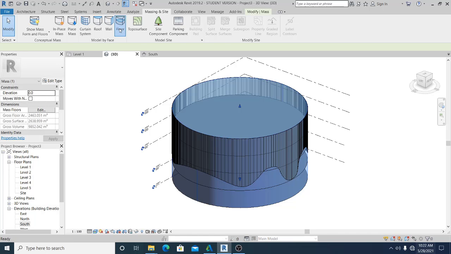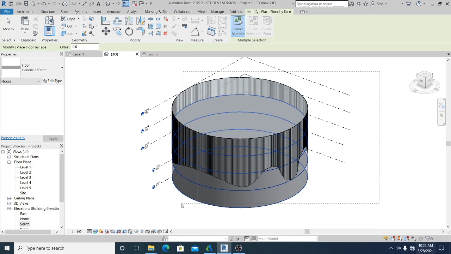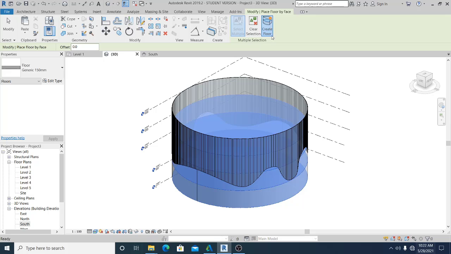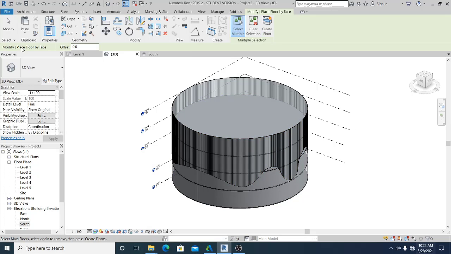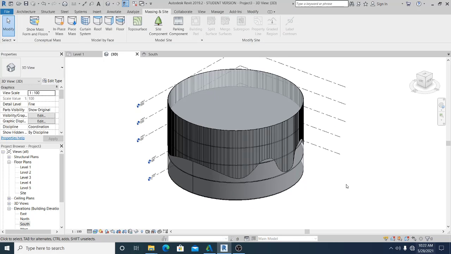Now what I'm going to do next is to create the thickness of the floor. To do that, you can go here into the floor and you can select it like this and create a floor. Now what I'm going to do next is to create one mass again here. I just want to create a separate mass to avoid the confusion in modeling this one.